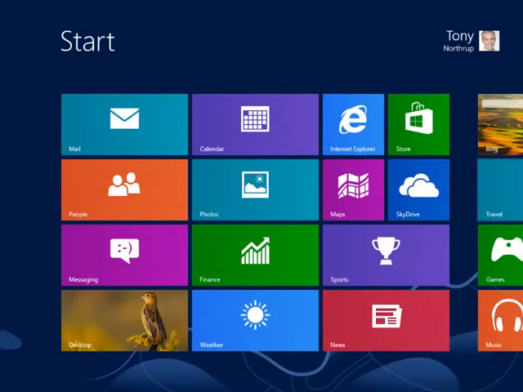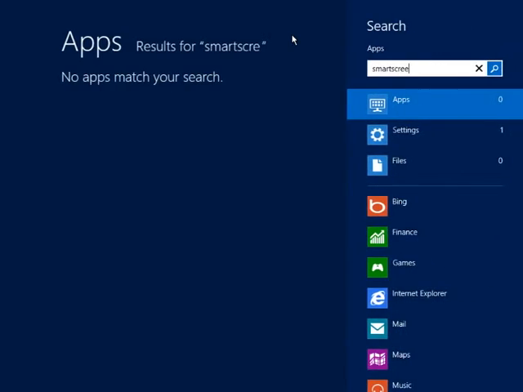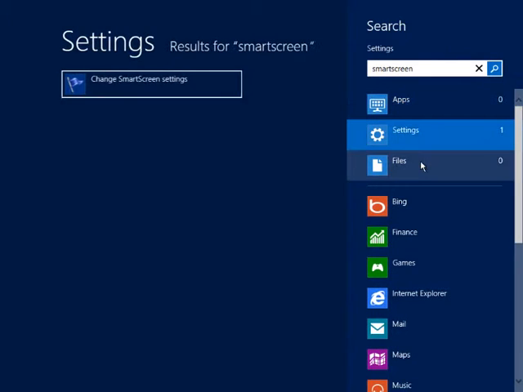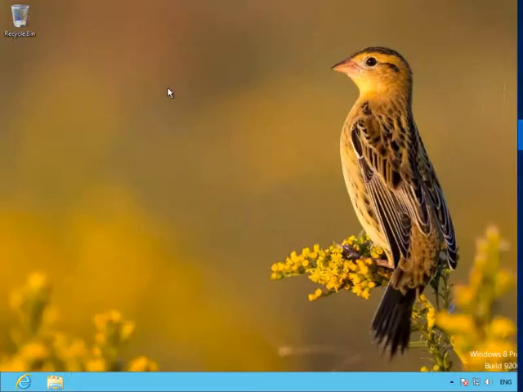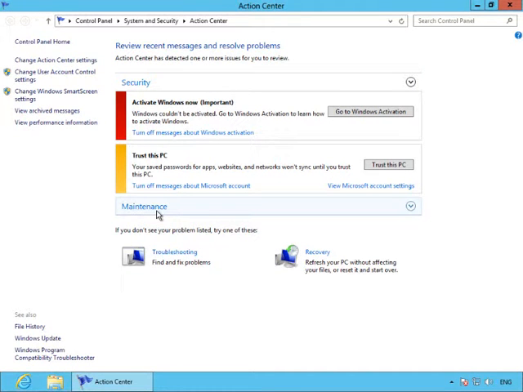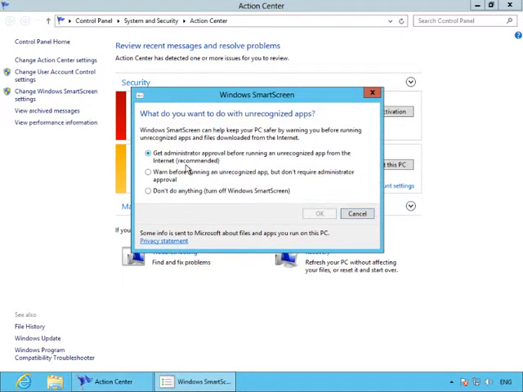This is our Windows 8 start screen, so I will just search for Smart Screen from it and switch over to searching the settings. And here we can see change Smart Screen settings. This opens up the Action Center, which warns you about various security problems you might have with your computer. You can see a link over here, change Windows Smart Screen settings. And this gives you the three options that you have to configure Smart Screen.